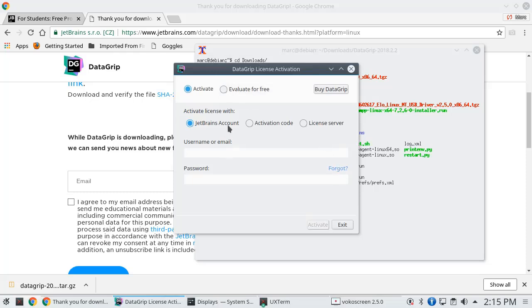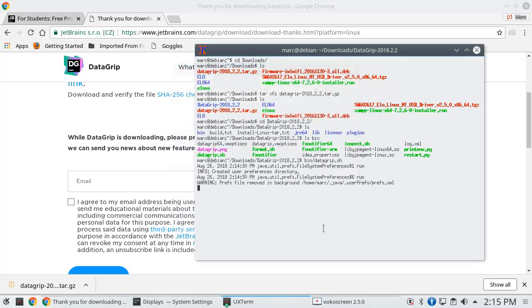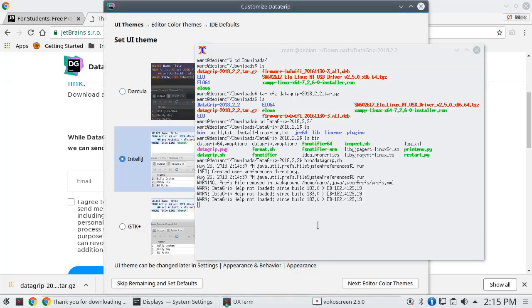And then here's where I activate my DataGrip installation. And so I'm going to activate a license with my JetBrains account. That's the one you created in the previous step. So it's my email address and the password that I created when I set up the account, and activate. And that should be all you need for this year. So now I have a live copy. It'll take a minute to start up.